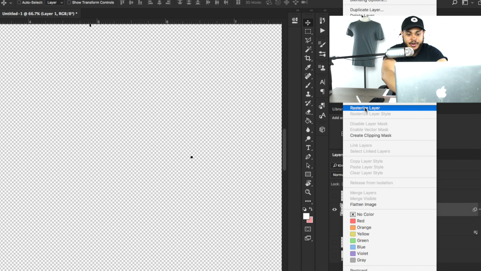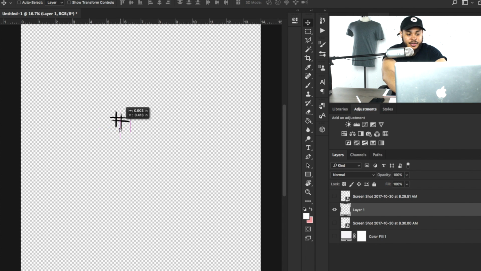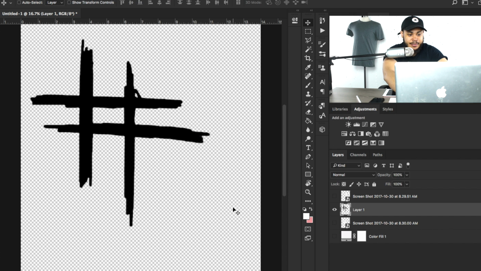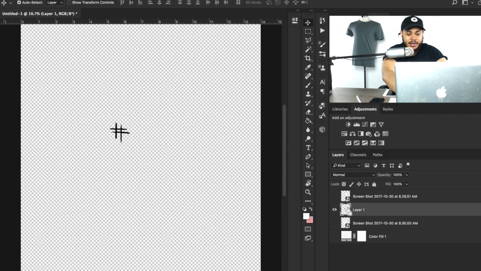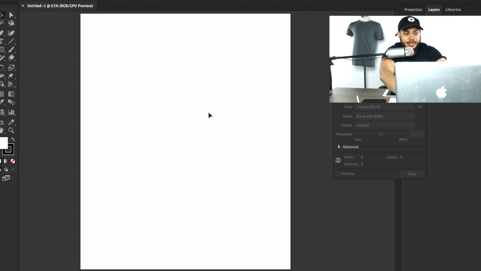And then we can take this layer and rasterize it. But now that this is a raster, we can't really use it like we want to, because if we scale it up, it's going to get pixelated, as you can see. So what we want to do is hold command, click inside of this layer, and then go to edit and copy. And we want to come into Illustrator real quick, and we just want to hit command V.